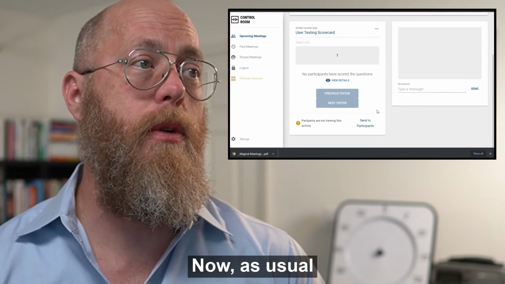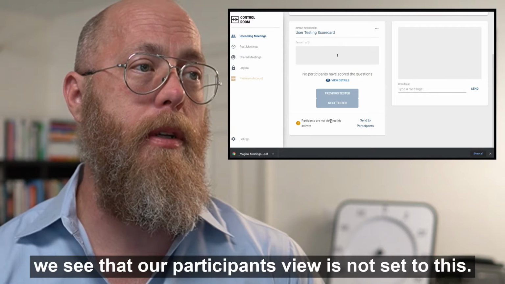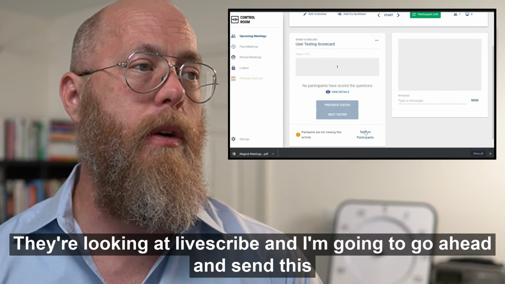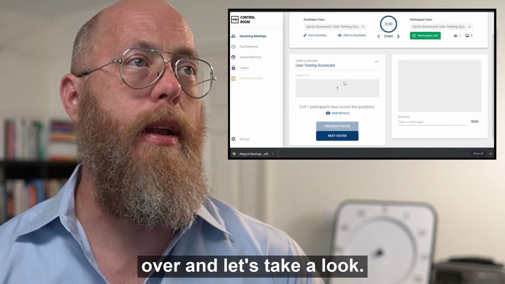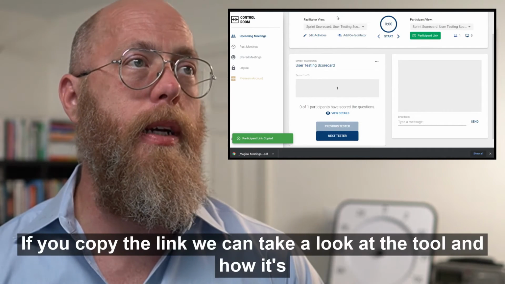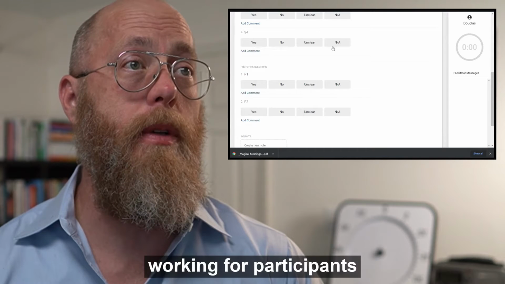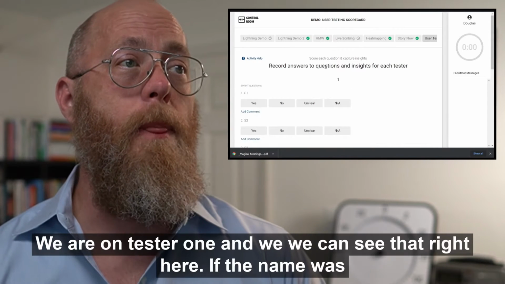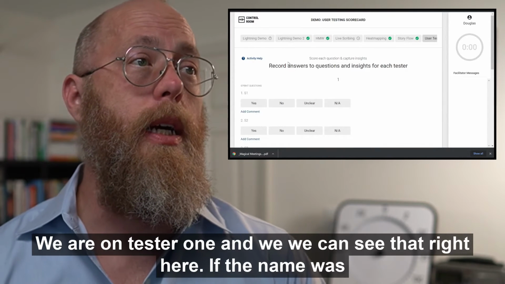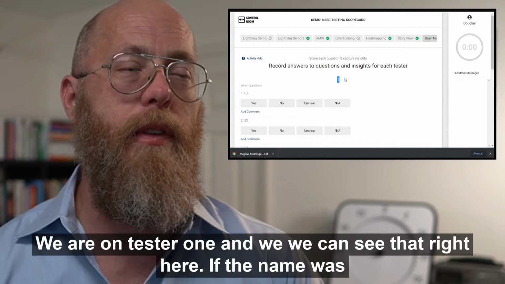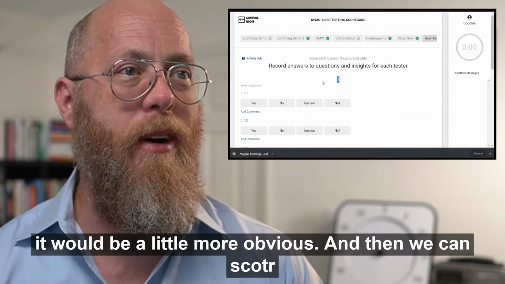Now, as usual, we see that our participants' view is not set to this. They're looking at live scribing. So I'm going to go ahead and send this over, and let's take a look. If we copy the link, we can take a look at the tool and how it's working for participants. So here we're on tester 1, and we can see that right here. If the name was longer, it would be a little more obvious.